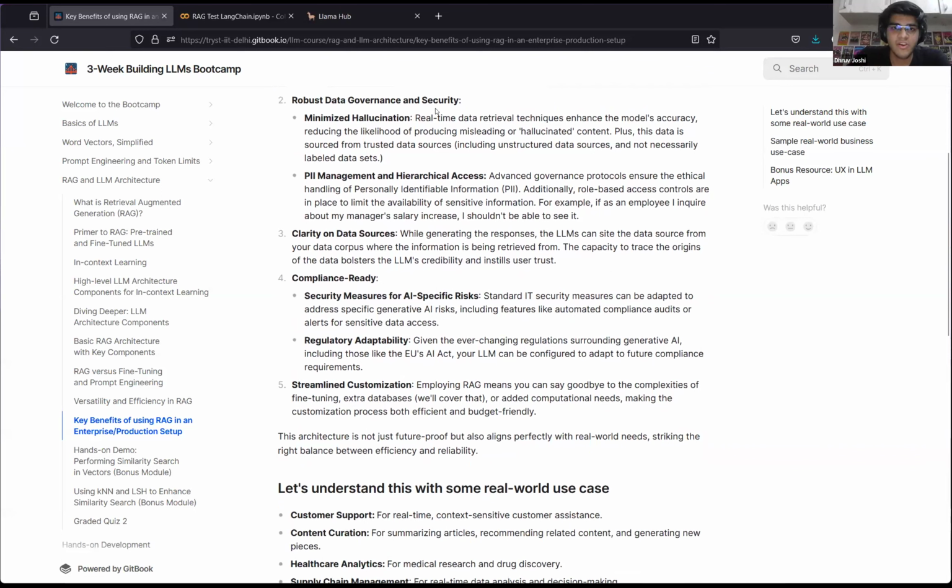Data governance and security. Because you're retrieving from the data store and the data store is owned by you, you don't have to send your documents to OpenAI, for example, when you're fine tuning. You don't have to send data to OpenAI. And if you use an open source model, you don't actually have to send anything to OpenAI at all.